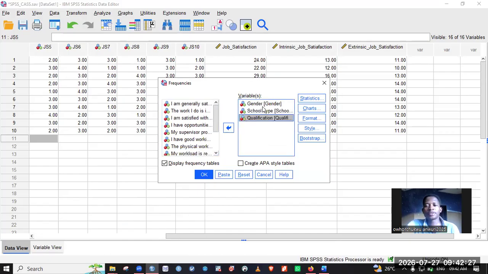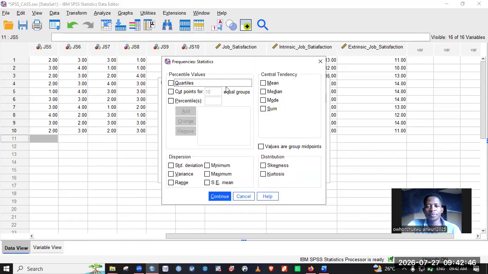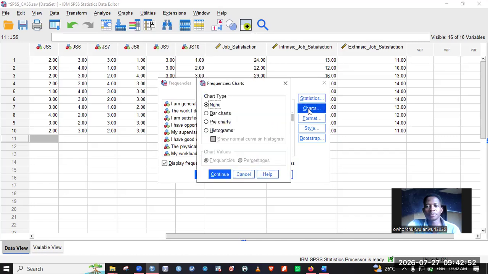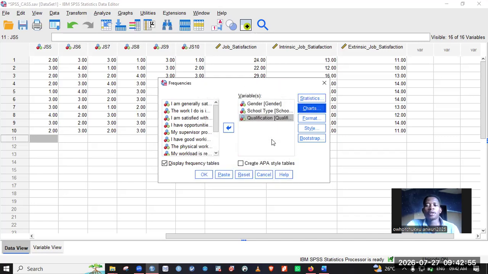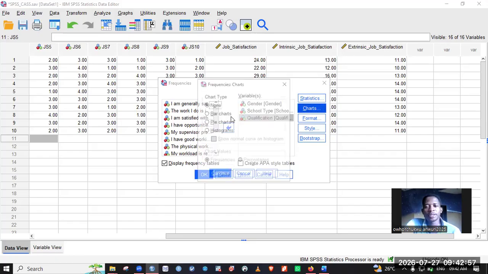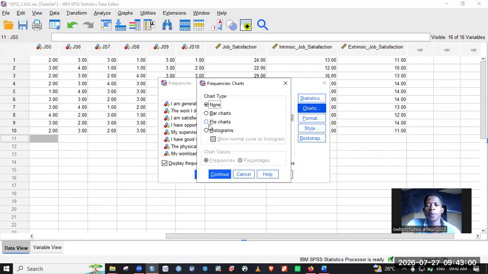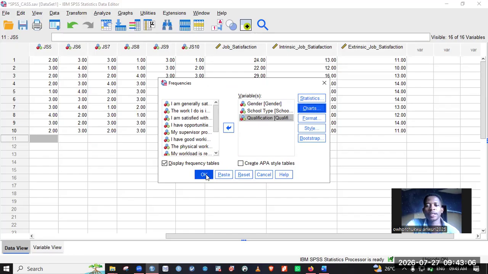I want to find out what is the percentage of male and female teachers, what is the percentage of teachers in terms of the school they come from, what is the percentage in terms of their qualification. So I put them into my variable box. I go to the statistics. I can tick whatever I want to tick there, but I don't want any other thing than what I have ticked here. Maybe I can go to charts and then I want my histogram and I want it to show me a normal curve. All right. So I click on OK.